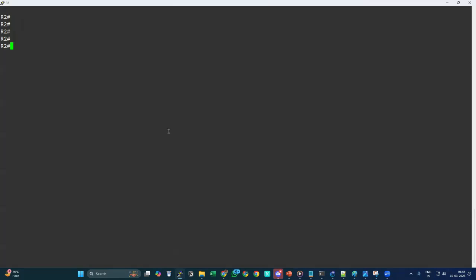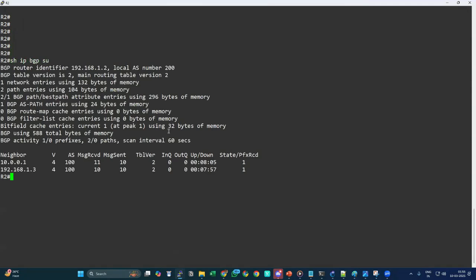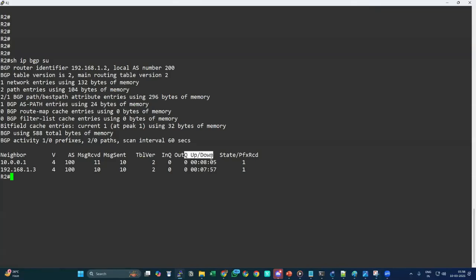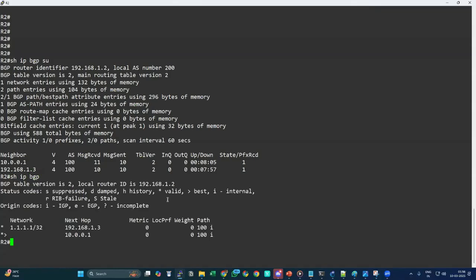I have already configured R1, R2 and R3. First of all, I'm going to make sure of the neighborship. I have two neighbors from R2, which are 10.0.0.1 and 192.168.1.3. That is up for 8 minutes and 5 seconds. And let's see the BGP routing table with show ip bgp.